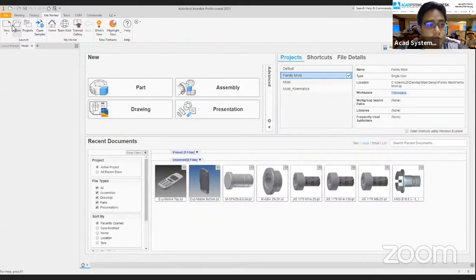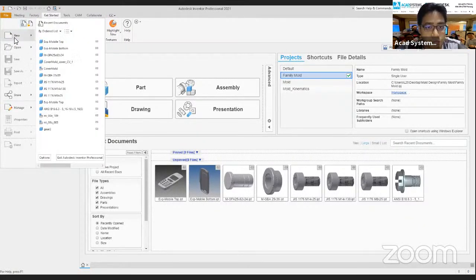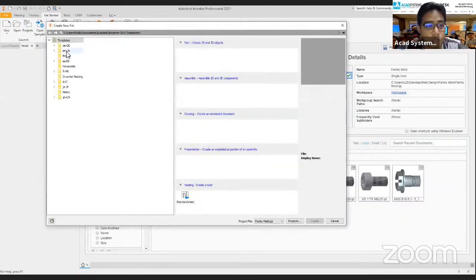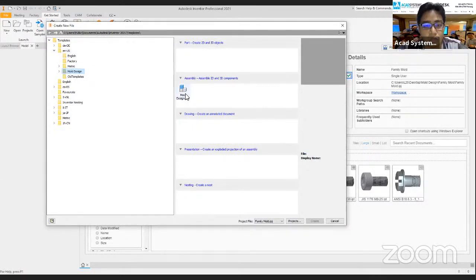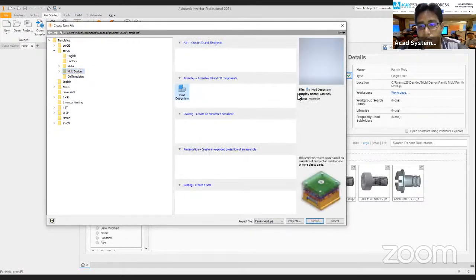So to start creating our own mold, right, we can go to New. So we can go to English US if you want. So you can drop down. So we have the mold design folder over here, which we can select to insert.